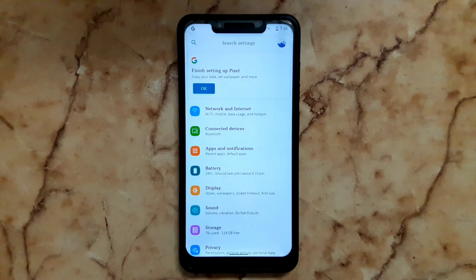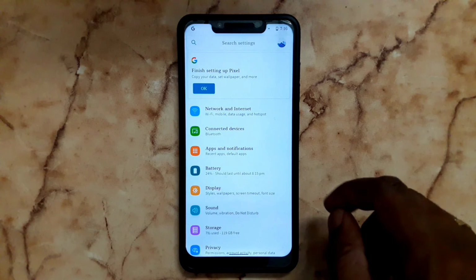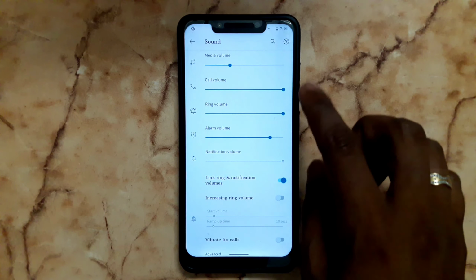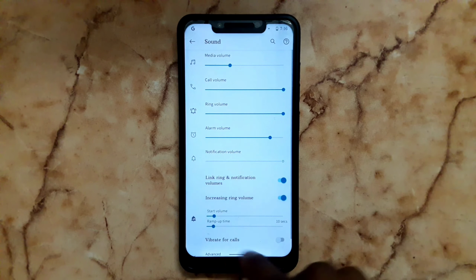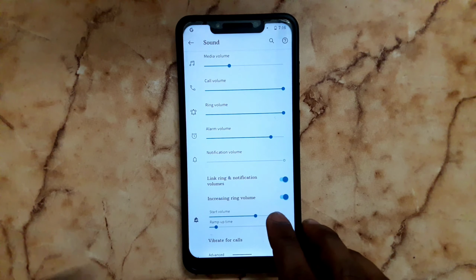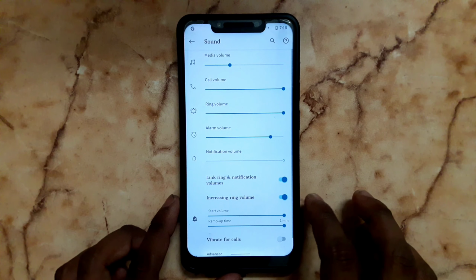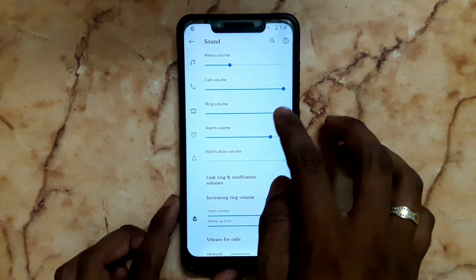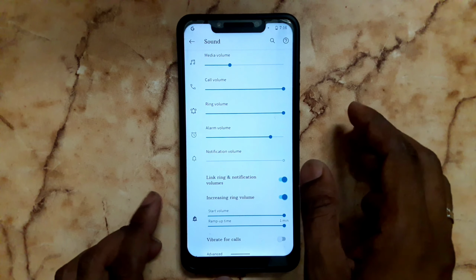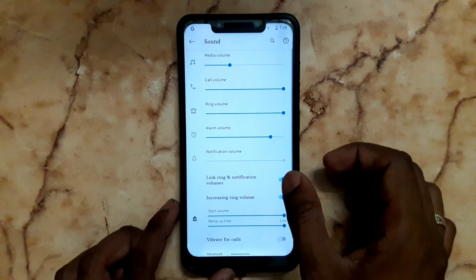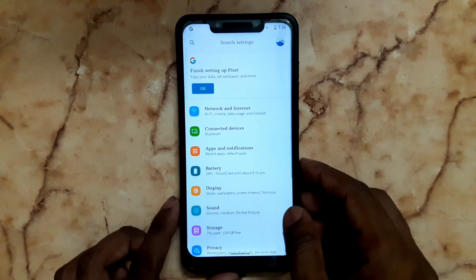Next, sound. You can ramp up your calling sound, alarm sound and volume using this feature. If you increase it like this, then it will increase the ring volume, call volume and alarm volume. Next, if you want, you can enable it.